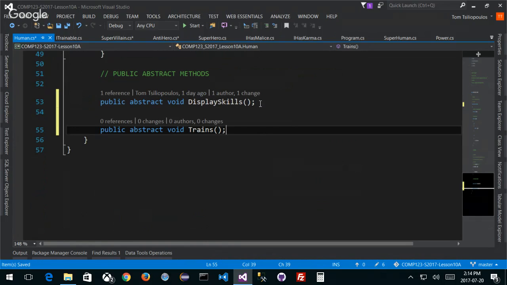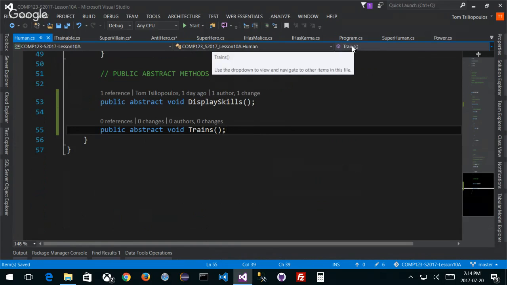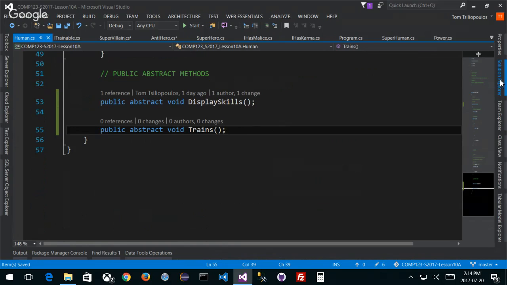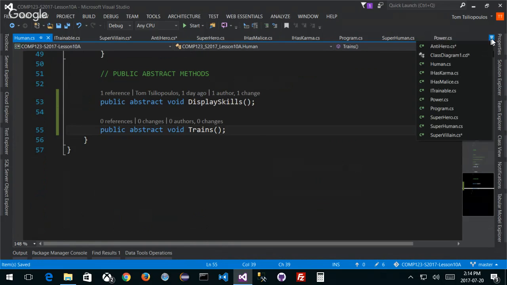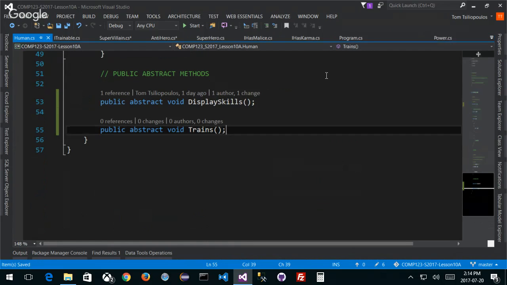Right? We display the skills, and maybe what we can do is we train skills, or we train the superhero. Okay, cool. So now that we have this there, it's abstract. I must implement it. But the great thing is, if I go back to my diagram, I'm going to go back to my diagram for a second. Do I have it here? Class diagram. There we go.